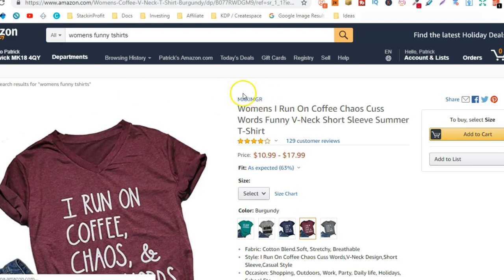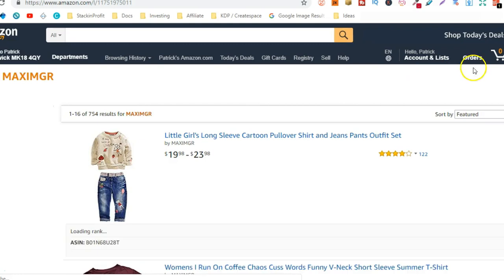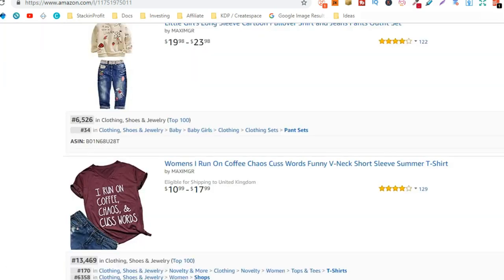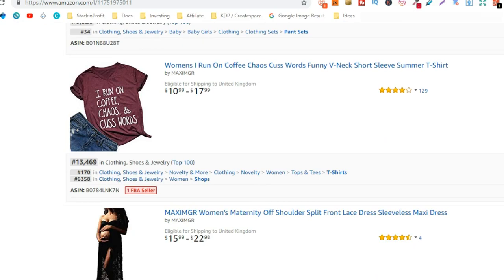So what we want to do now is just go to this store. We're going to have a look at some of their other designs as well. So let's have a scroll. They have 754. We can see what niches this person is selling t-shirts in, and see if there's any good niches that we could create notebooks around. So let's scroll down. As I said, that's the coffee one.